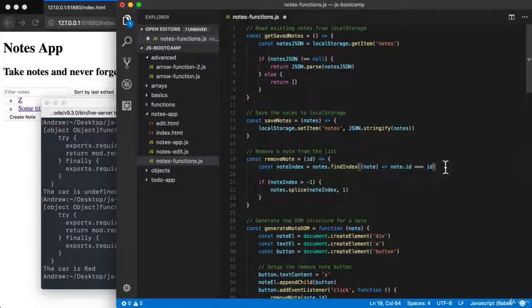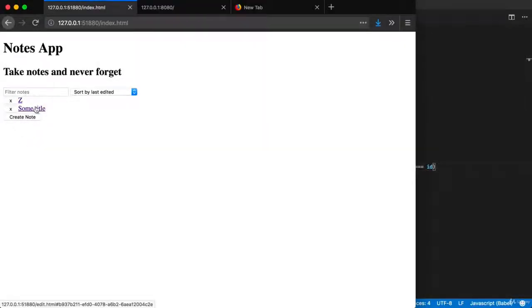Now, the important thing to do is to make sure our code still runs. So if I save notes functions, we can test things out. Here, get saved notes, save note, and remove note were all changed. Here I can see my notes are indeed printing. And if I delete a note, it is indeed going away. Refreshing it, Z is indeed deleted permanently.